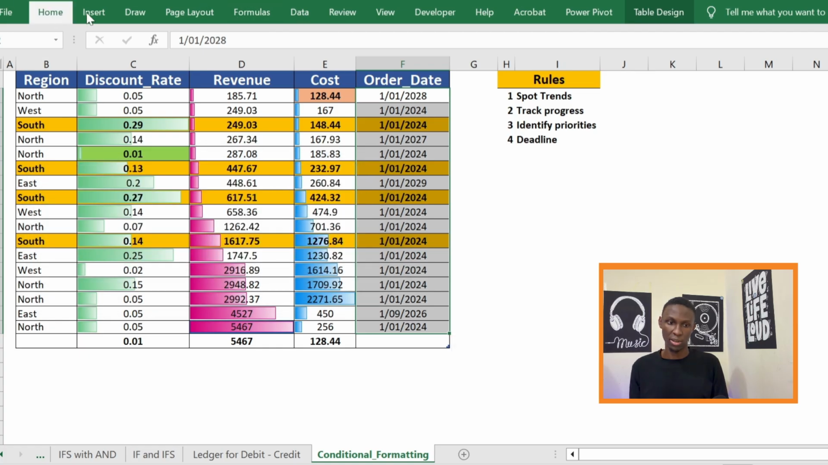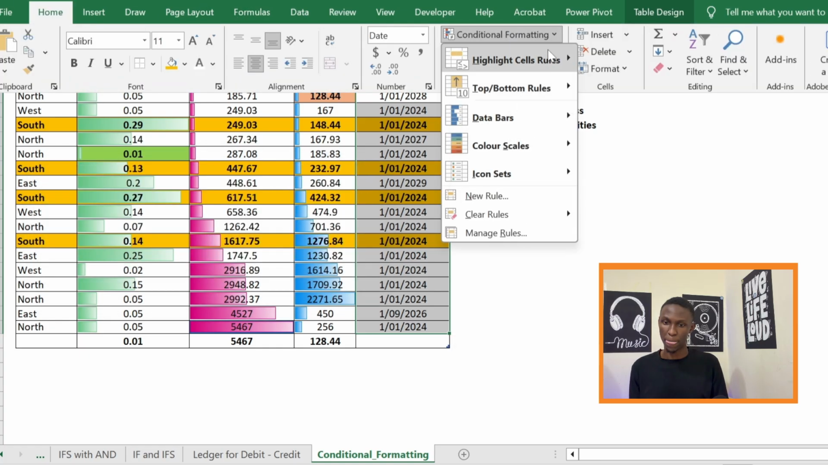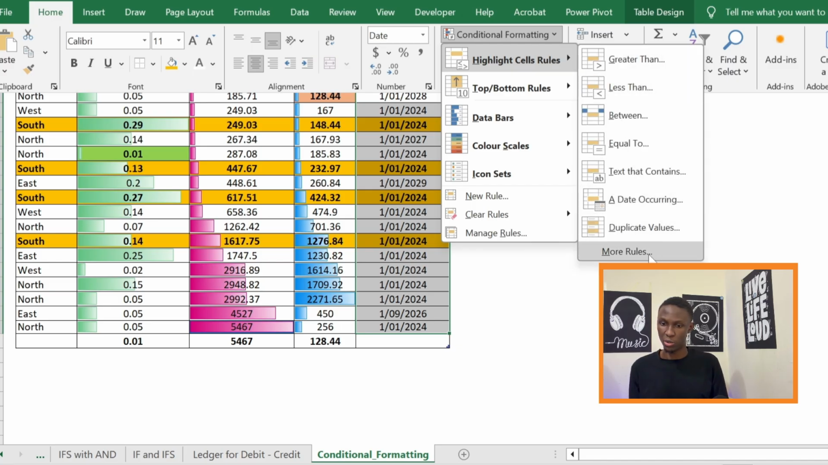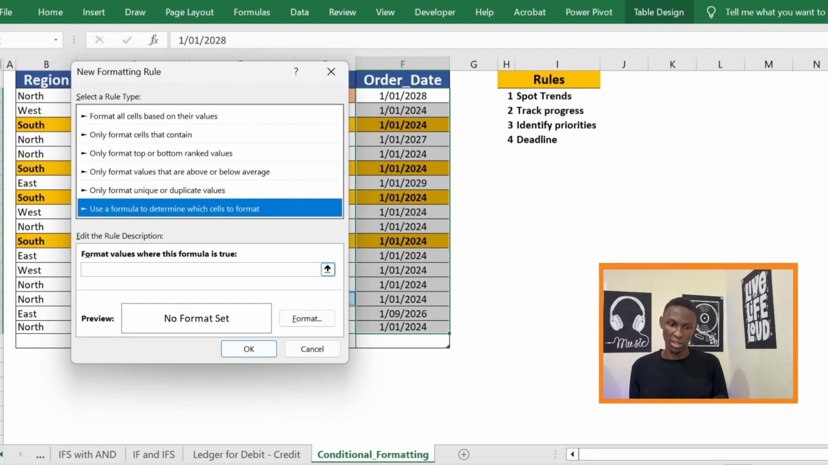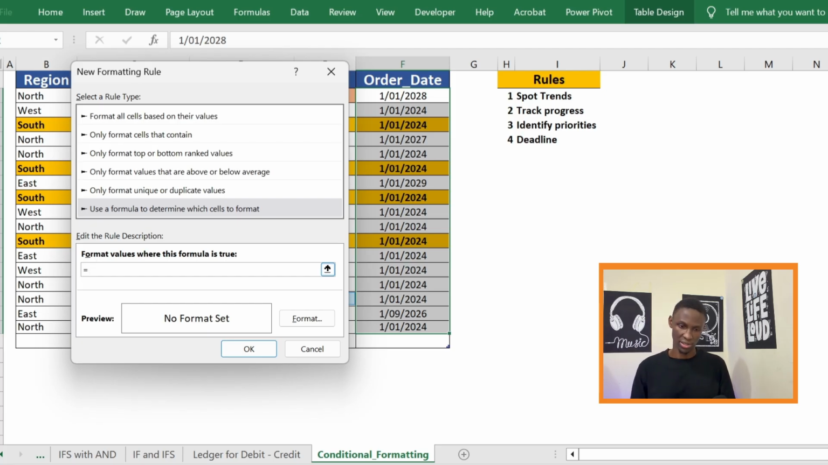Then under here you have to delete this, but not this rule. You highlight them, you come here, conditional formatting, and you select a new rule. You choose use a formula to determine which cells to format. Under here you have to write an equal sign, but this time no need to put any $ sign. And our first cell within our order date column is F2, so you write F2 within here.